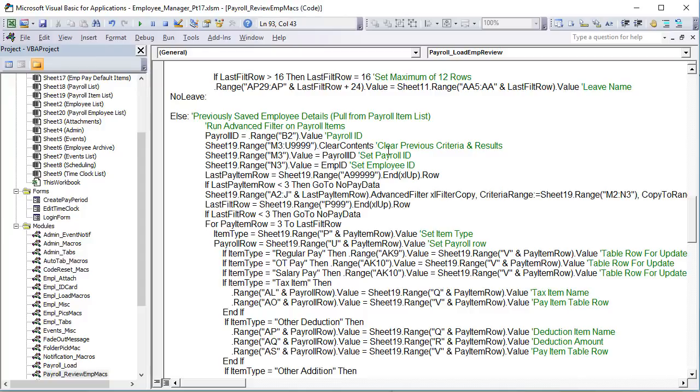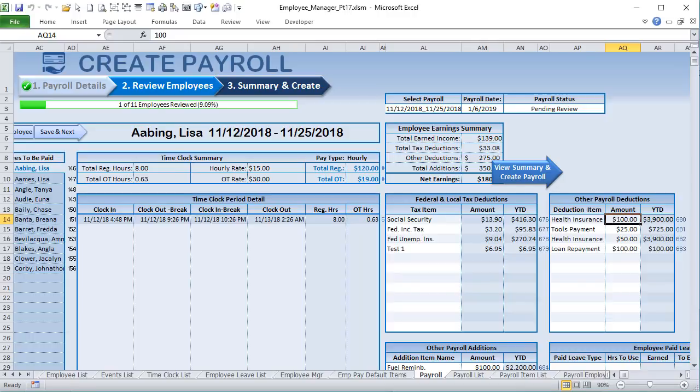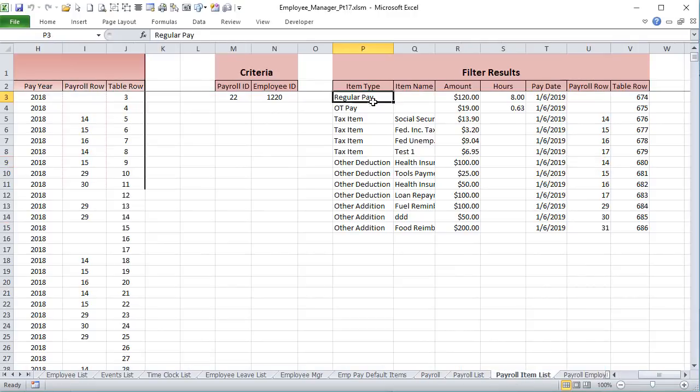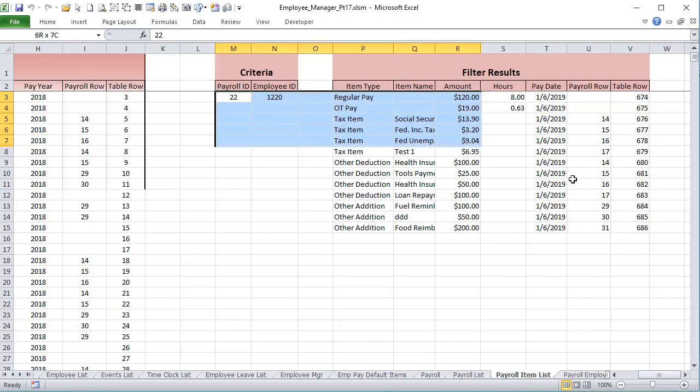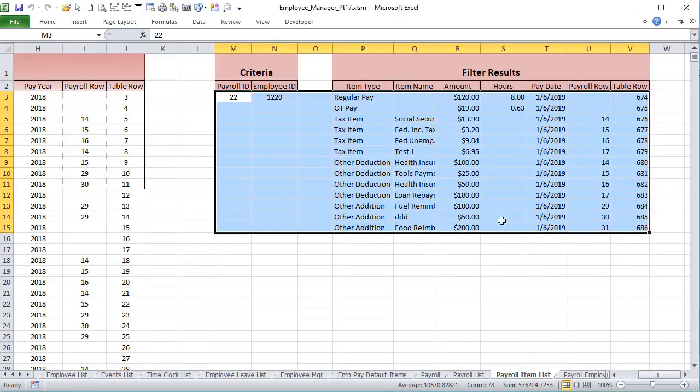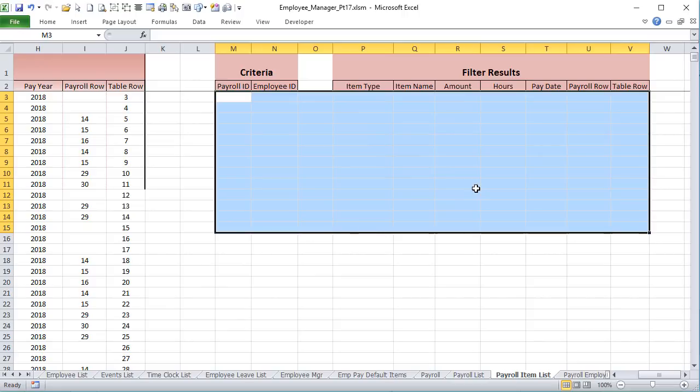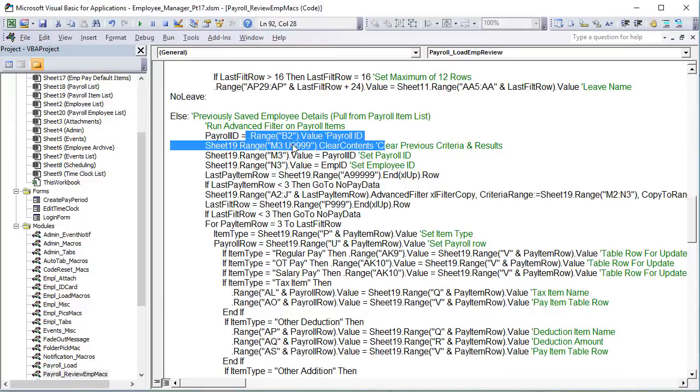First thing we want to do is clear the contents. I want to clear any previous data that might have been in there, and that's here. I want to clear any previous data, all the way from starting with the criteria, M3, all the way over to V and way down. I just want to clear all of that out. I want this to be empty. So when we run a new advanced filter, we want to make sure there's no old data. So M through U999, clear those contents.